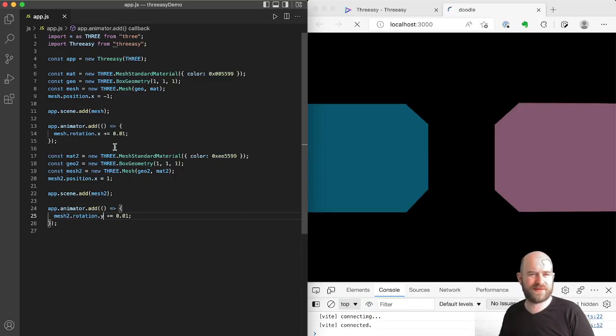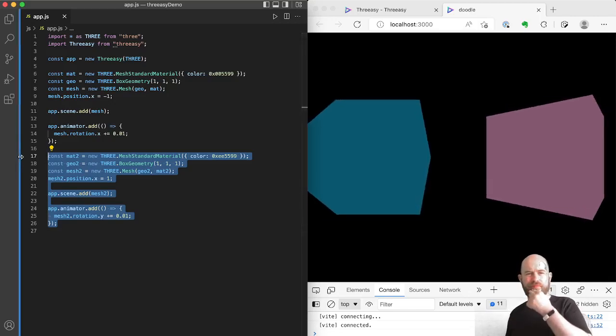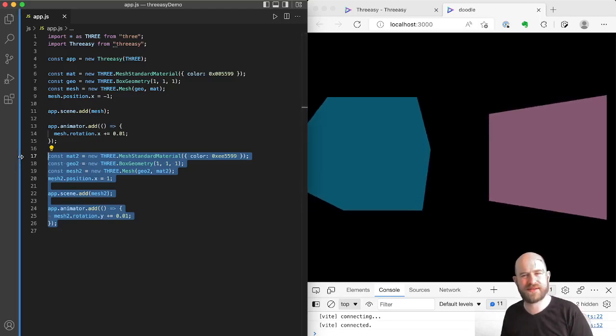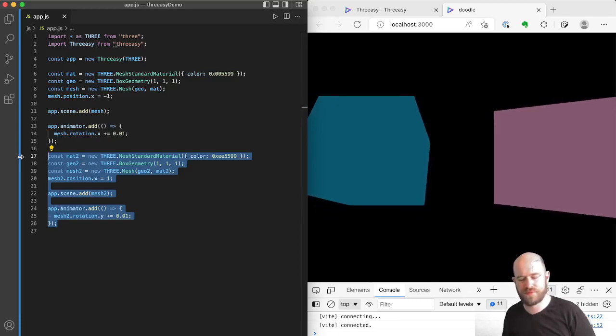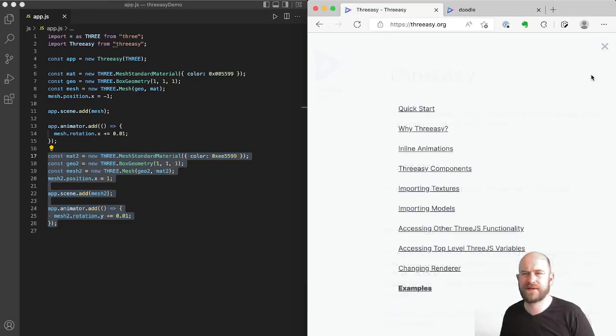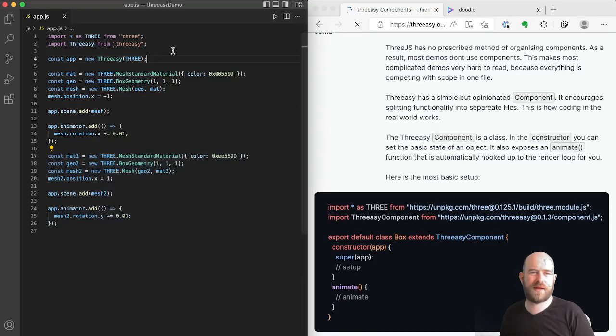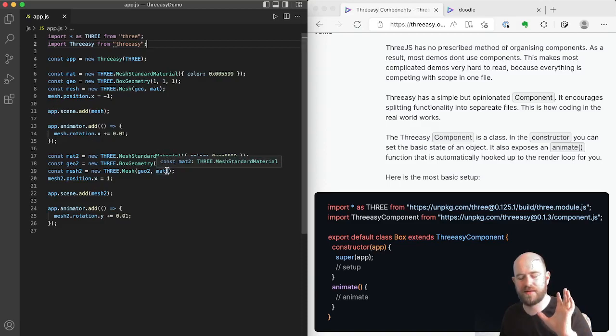We've got everything to do with the first mesh here, all of it, including the animation, and everything to do with the second one here. What that starts to lend to is really being able to separate your code nicely. So with that, I came up with the idea of having actual components. Threeasy components. So you can import a Threeasy component and it will automatically add to the app and the animations and everything.